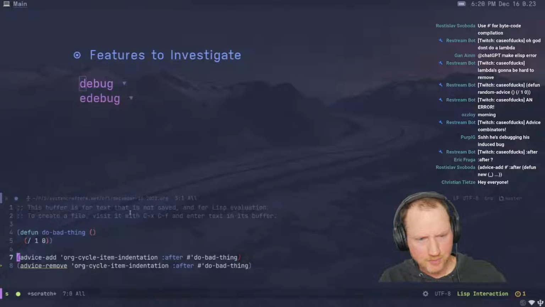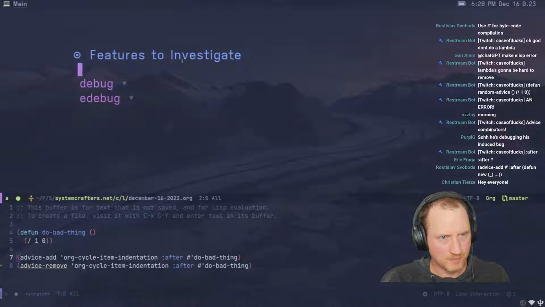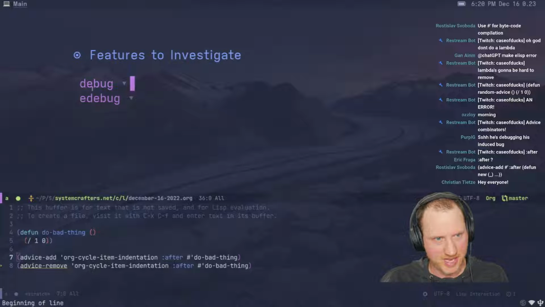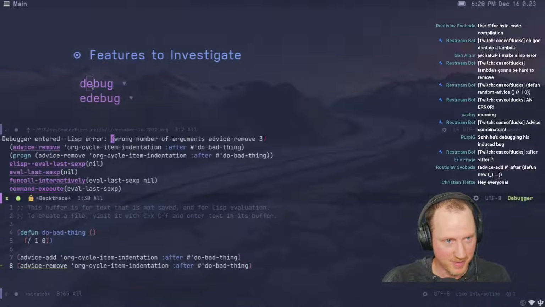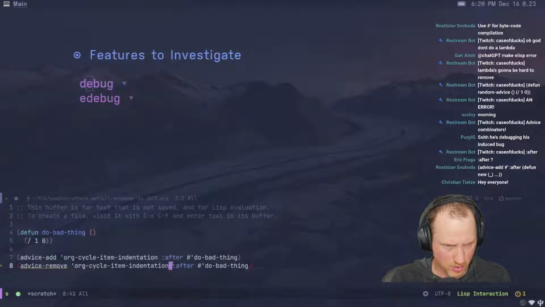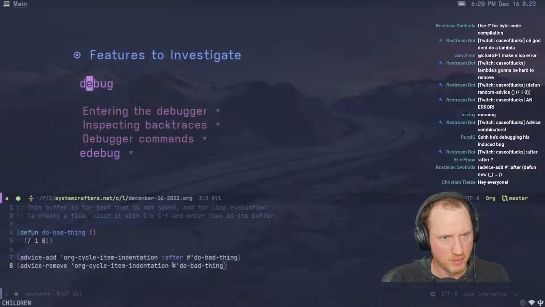Okay. So first of all, you know what? The great thing is I can't actually expand this text anymore to see what's inside of my notes. Wrong number of arguments. Let's do this. Okay, let's take that advice out. Boom. All right, cool.